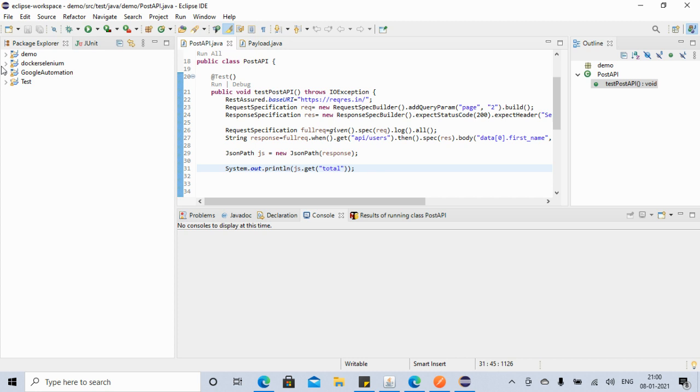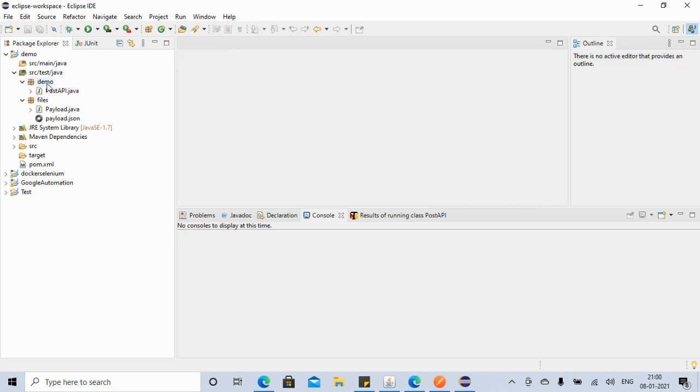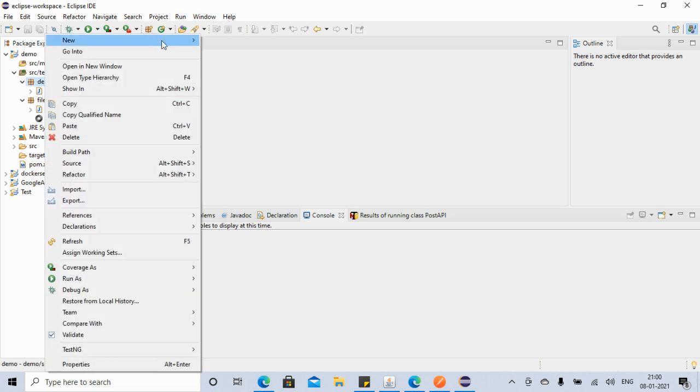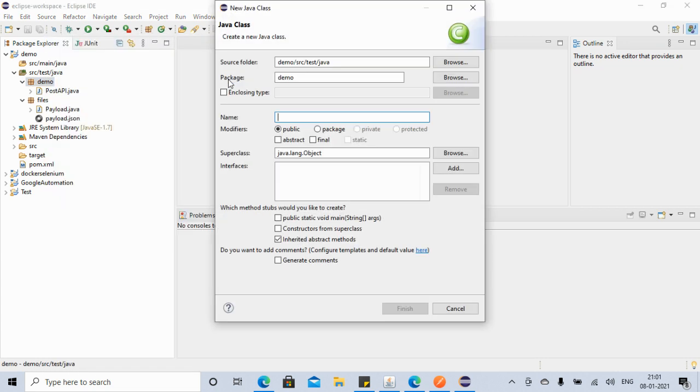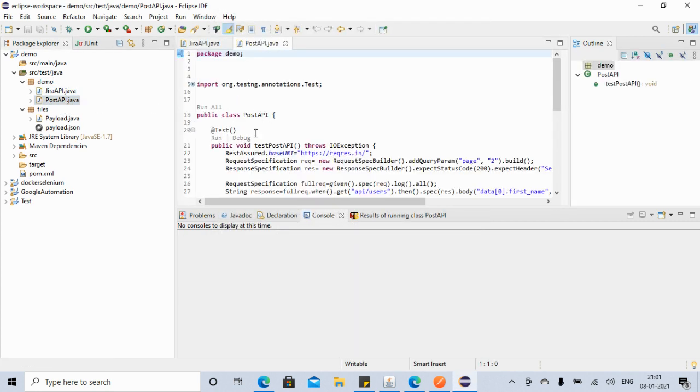Okay, good. So here I think we have this one demo, source test Java, and already we have this post API and these things. So what I will do is I'm just closing this and this, and I will create one Java file here. So let's create one class, and the name will be Jira API. Maybe we can have main here, or we can just create a TestNG class, just like post API. We created post API here, so in that way, we can do that.